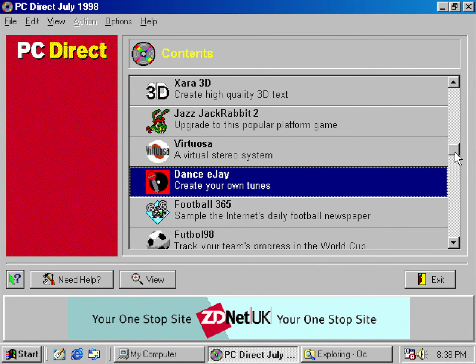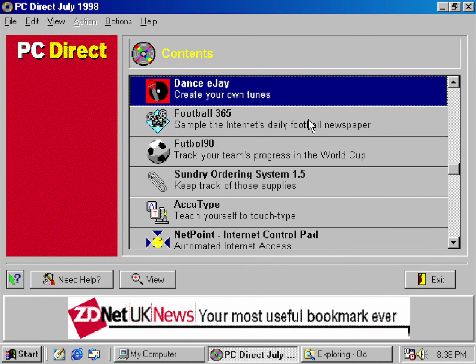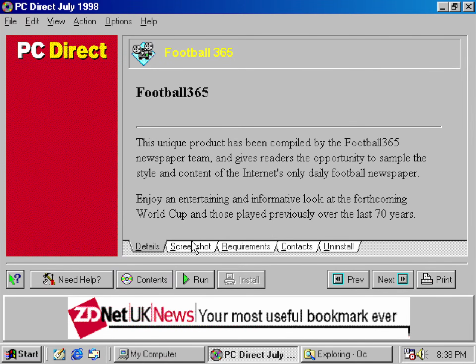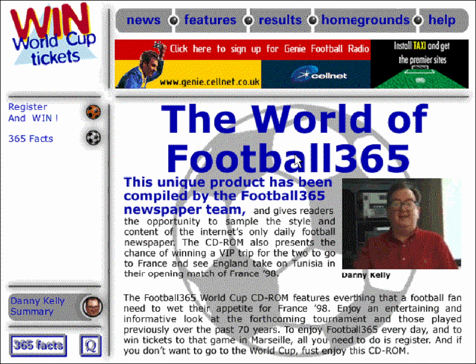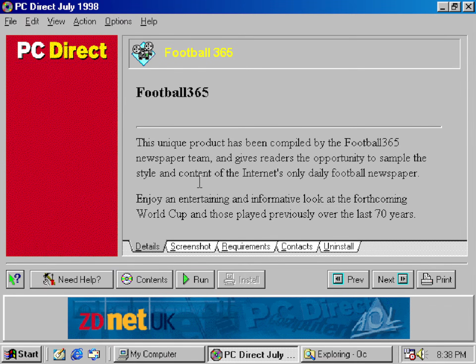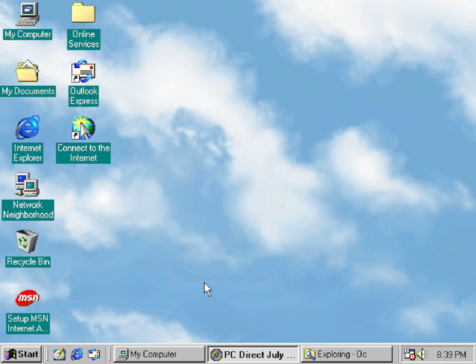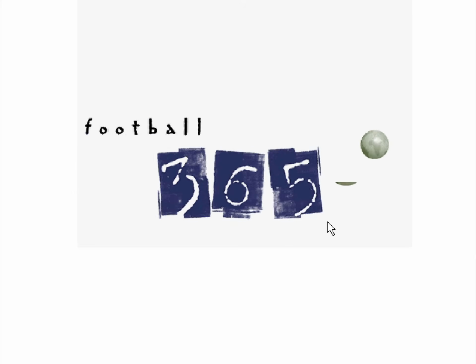Fantasy, yeah. More samples. Unique products compile football newspapers. What is this? What is this? World Cup. Huh? Oh, it's one of these Macromedia things.